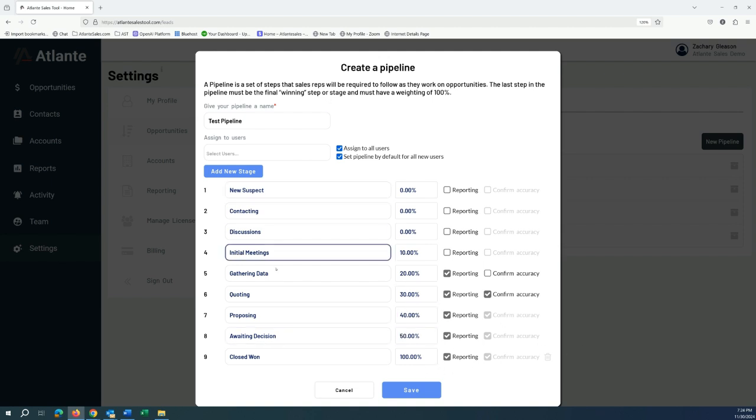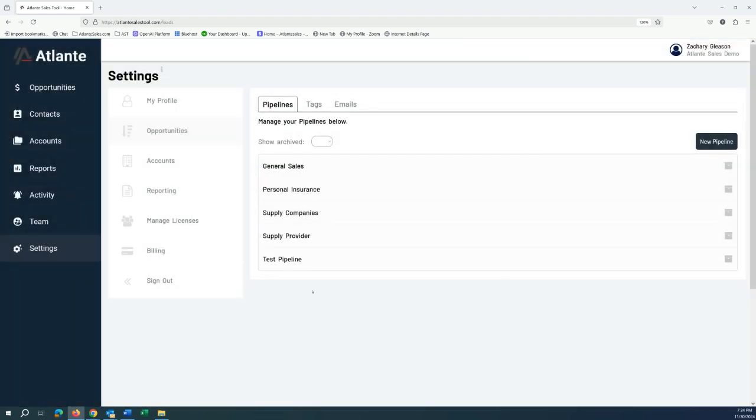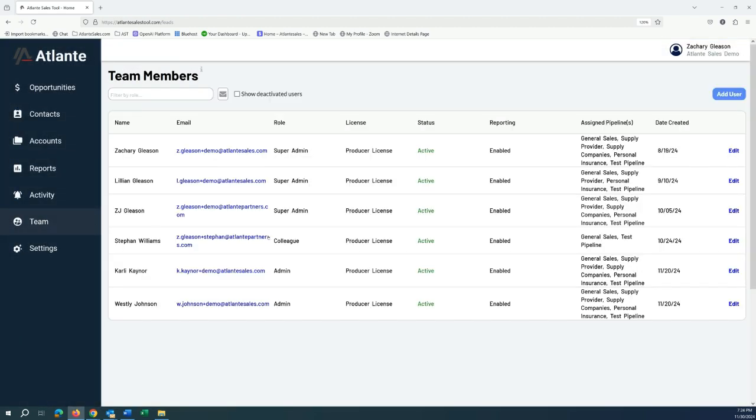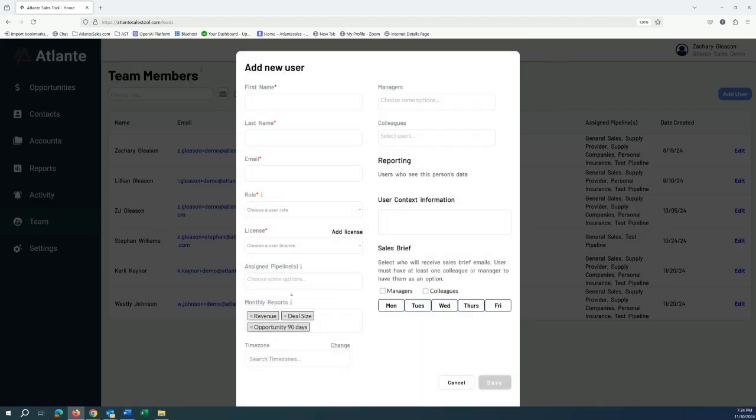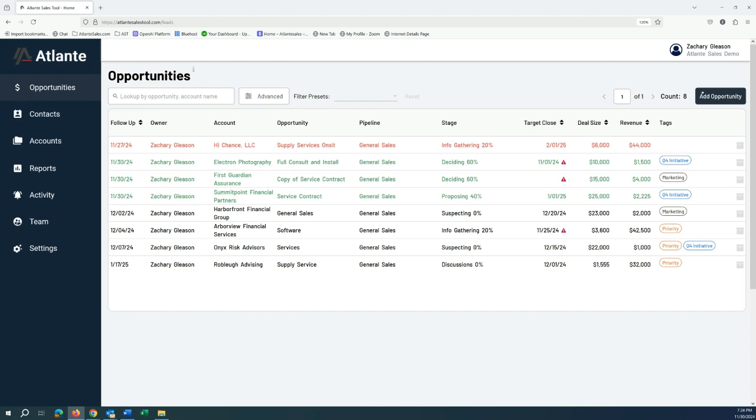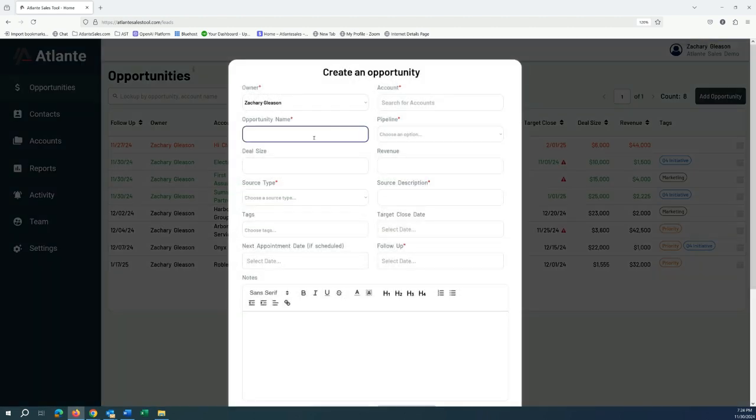Once I have all my steps, percentages, whether or not I want reporting and when I want to confirm accuracy, then I can go ahead and press save. And now I've got a pipeline. When I'm creating new users, I can assign that user to this new pipeline. And then when new opportunities are created, they can choose from that pipeline.